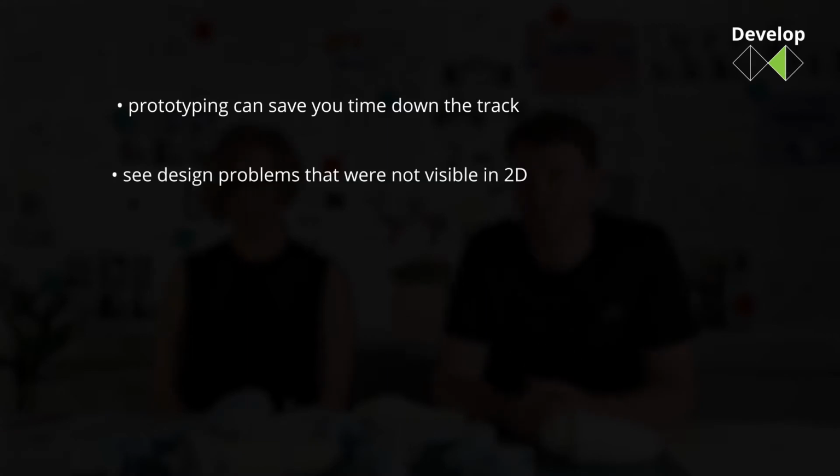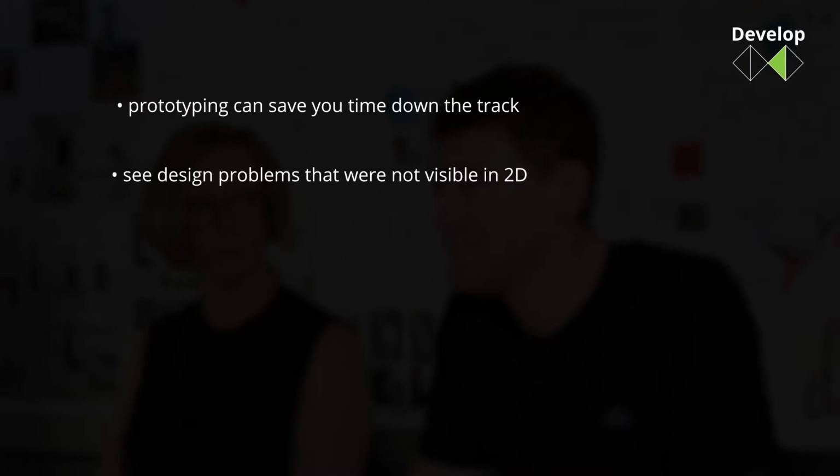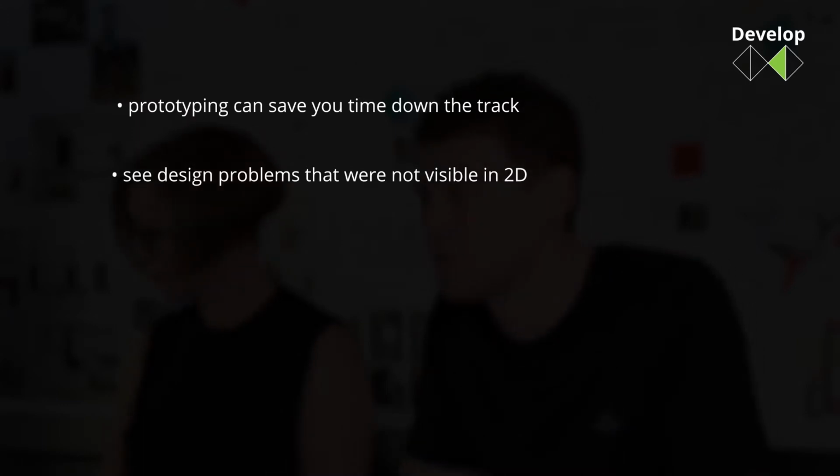In summary, physical prototyping can seem pretty daunting, it can seem like a lot of work, but what we've really tried to communicate in this video is that what you learn from doing a simple prototype can be so valuable and can save you a huge amount of effort further down the track. So you can think of it as kind of a safety net, just to ensure that you're not going down the wrong path.